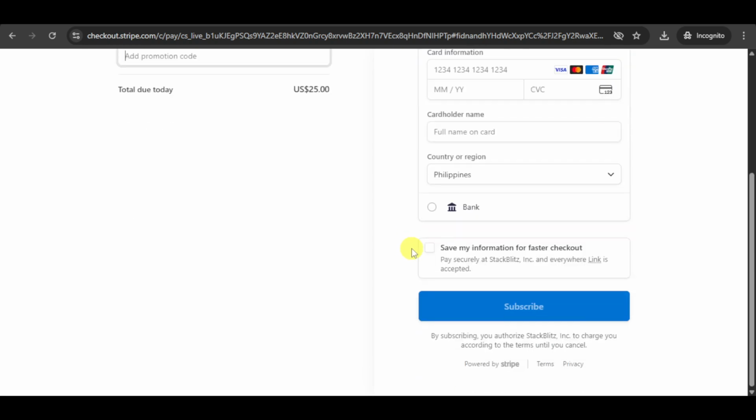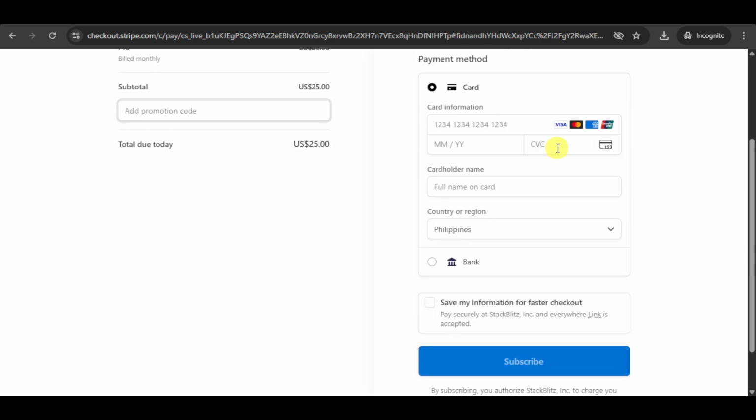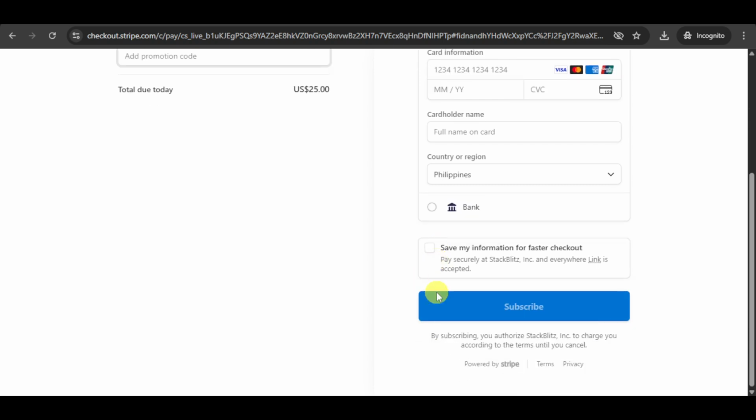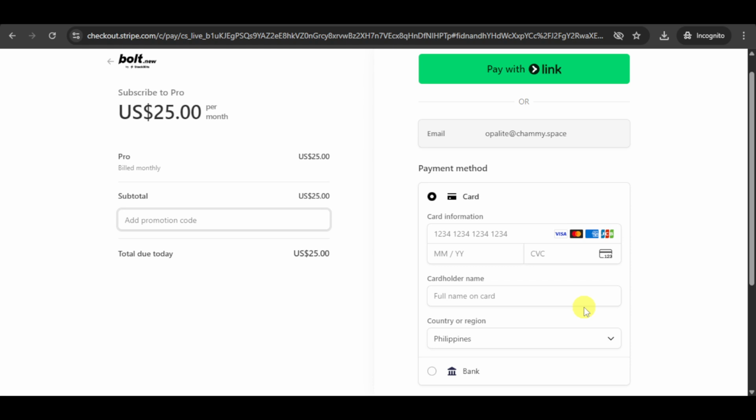Once you're done with that, you can scroll down and input your details right here. You can pay through bank or through card as well. You also have the option to save your information for faster checkout and for recurring payments. Once it's done, click on the subscribe option in order to subscribe to them, and it should get you the discount off from your coupon code.